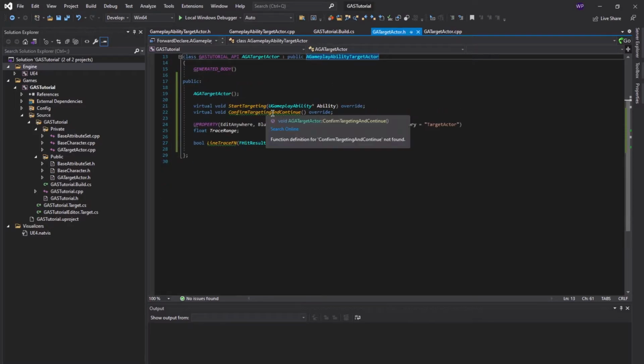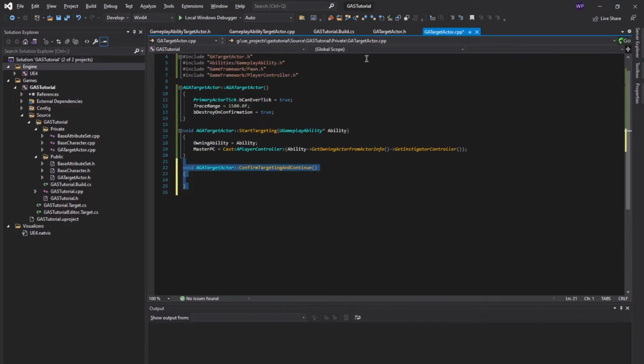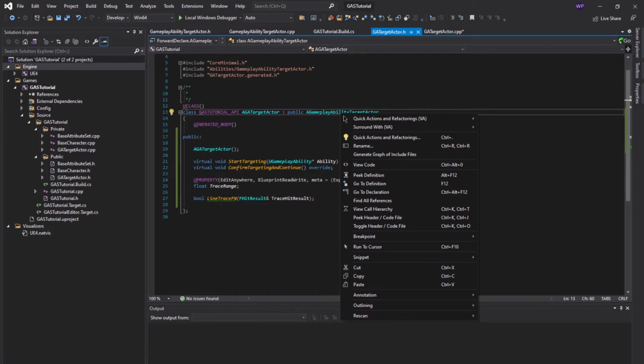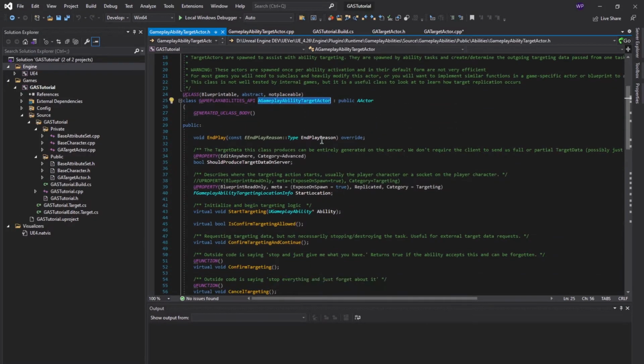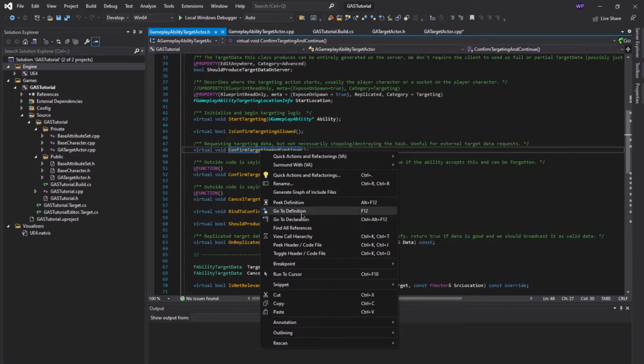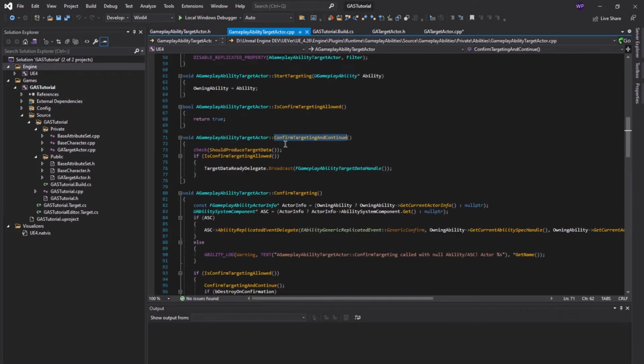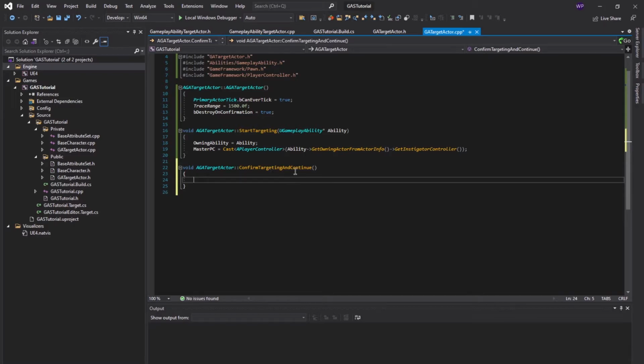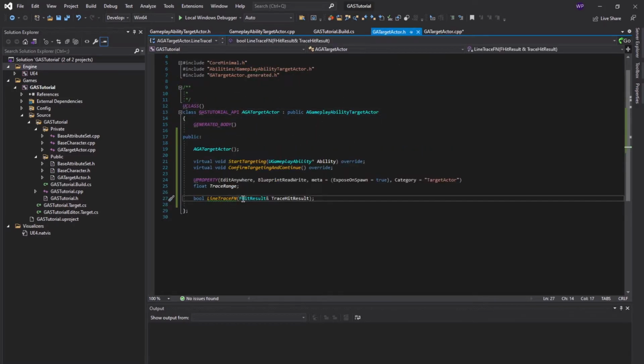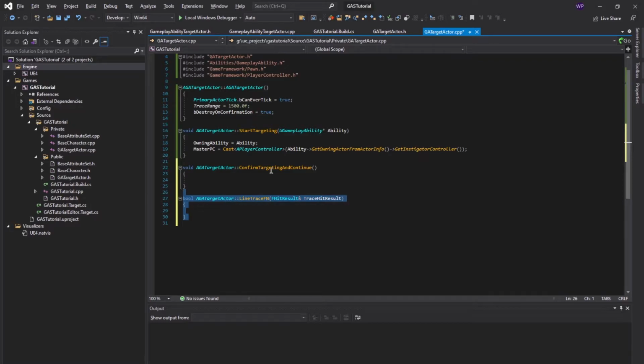And next we're going to define this function confirm targeting and continue, create an implementation for this. Now if you see over here in our class confirm targeting and continue definition, what you see is that it's broadcasting an empty gameplay target data header. What we're going to actually do is populate this target data header other than this empty value, and we're going to return our hit results from this confirm targeting and continue function. So what I do over here is define this function a bit later. First I'm going to define this line trace function, because this is a function that we're going to use inside of our confirm targeting and continue.